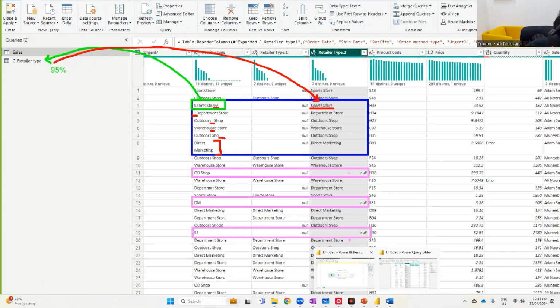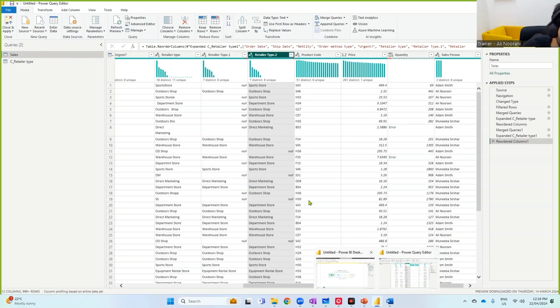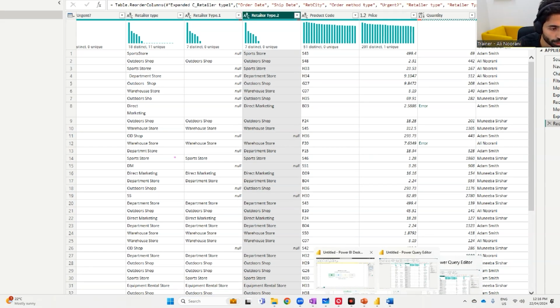So if I can fix these nulls, it means I will be able to fix this entire column from scratch. How will I fix this? I'm going to create a transformation table. I think it was Osman who mentioned something like that. So what is a transformation table? It's a simple to and from. I will say OD shop to from outdoor shop. DM is direct marketing.